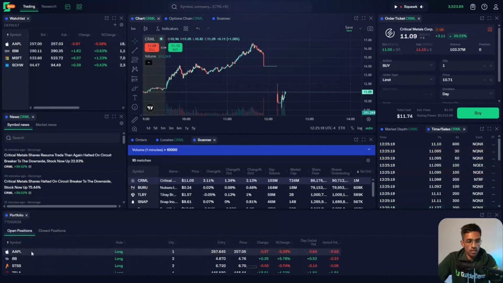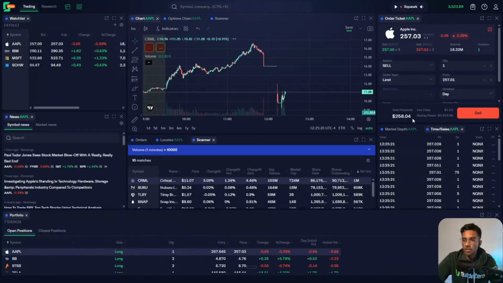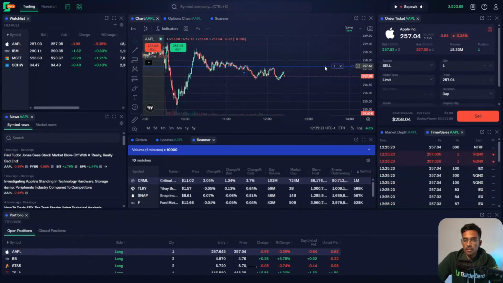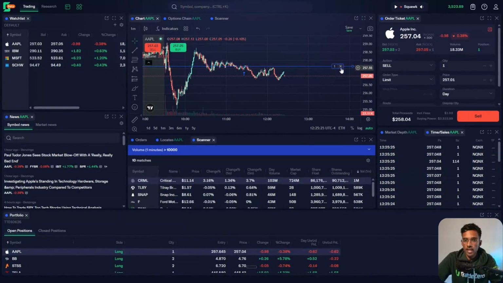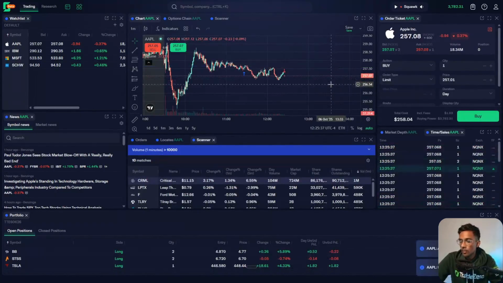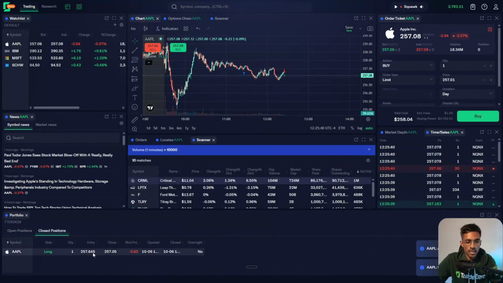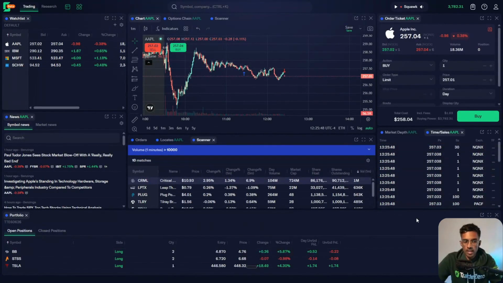What I'll do now is I'll go ahead and close a position. So in Apple, so I'm going to go here. You see my positions on the chart right now. It shows my average price of 257.65. And if you look into here, so I can go ahead and press close position. And that will close the position out with a market order. It will now appear in my closed positions tab, as you can see here. So that is the portfolio.